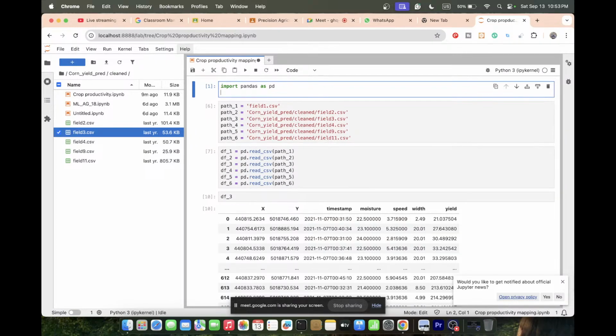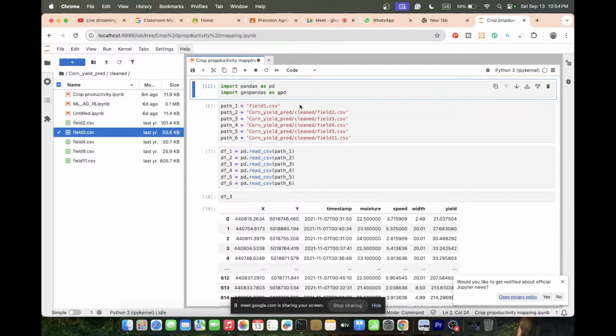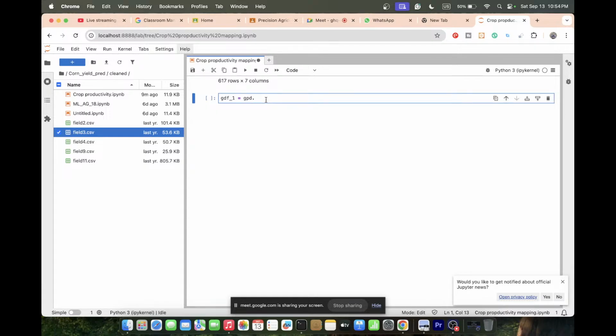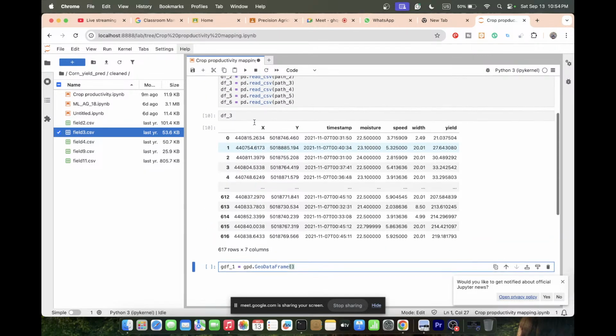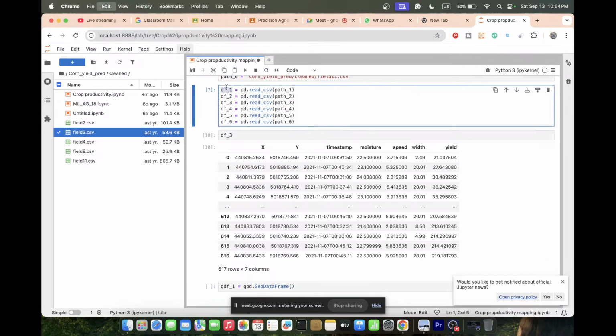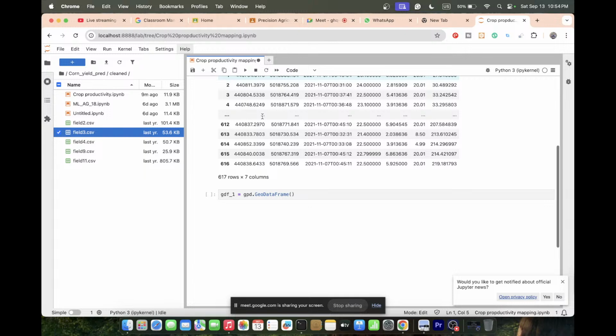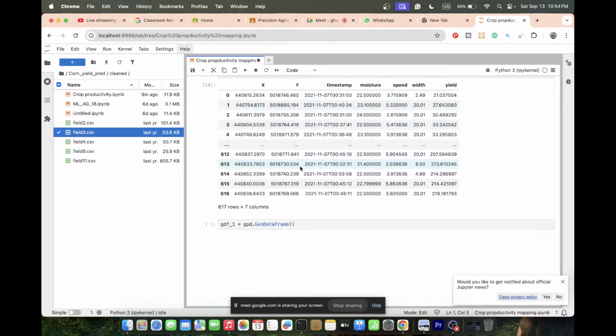Oh, I need to define GeoPandas also. So import geopandas as gpd. I put the name gpd. So I just simply use gpd. From gpd, I simply call a function. This function is called GeoDataFrame. So put here Geo, then Data and Frame. Okay, just this function, GeoDataFrame. So I want to create the GeoDataFrame for df1, for this data df1. Basically this x and y, it converts to the GeoDataFrame. So just I define.